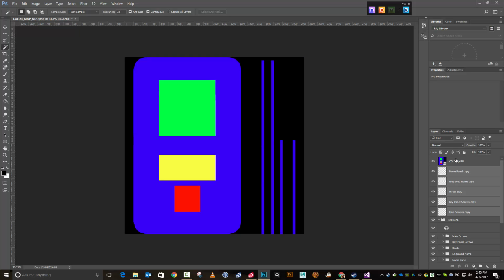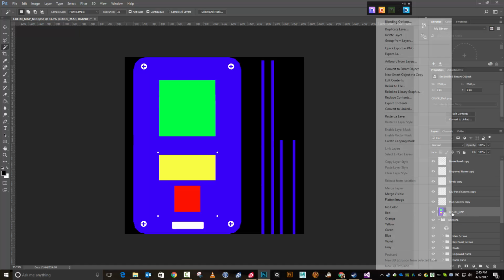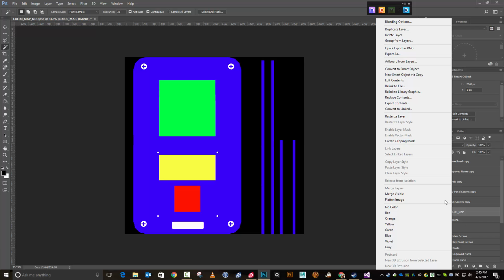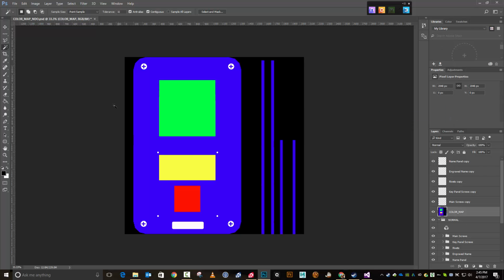Alright, let's take our color map right there and let's drag it down below this guy. Notice currently our color map is like a smart object, so I'm going to right click on the name for that layer and go ahead and rasterize that so I can edit this as I need to, because I'm going to want to adjust the size of both the green, yellow, and red, and we'll see why I want to do that here in just a second.